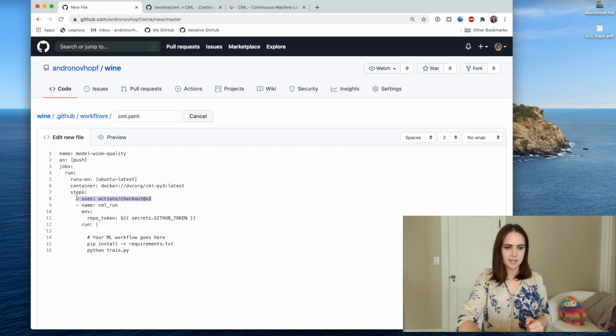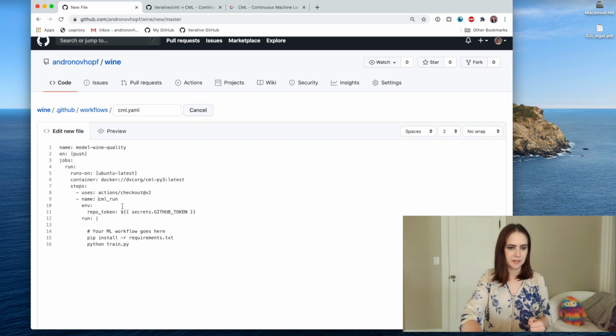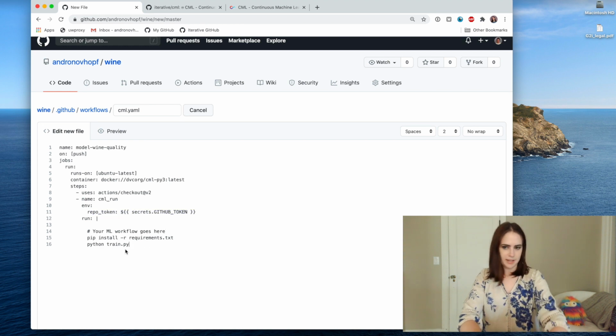And then this line here is pretty formulaic. You can basically always count on that being part of your actions workflow file. And this is just a detail for authenticating the repository and access.